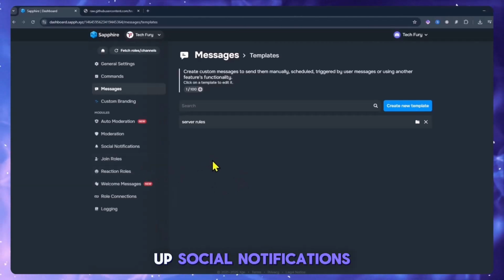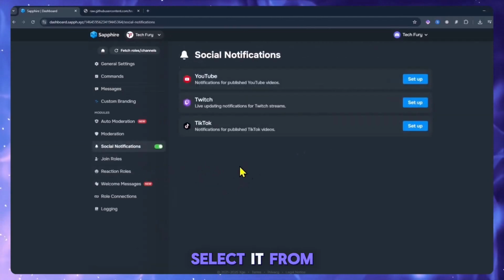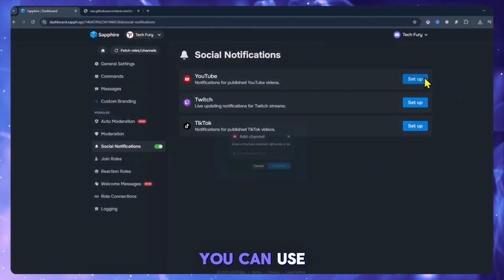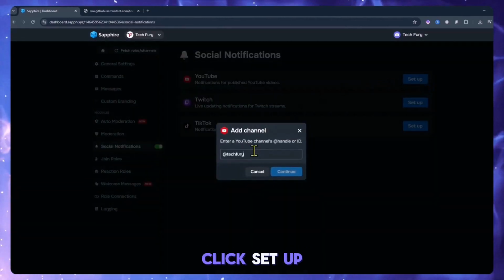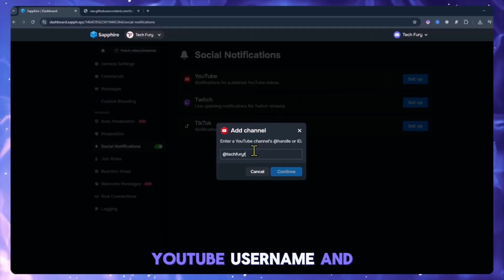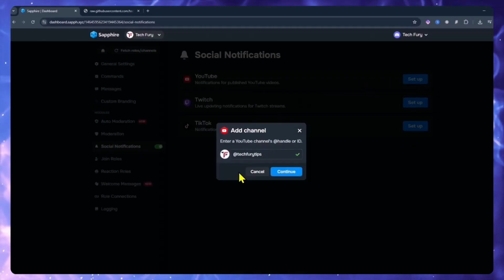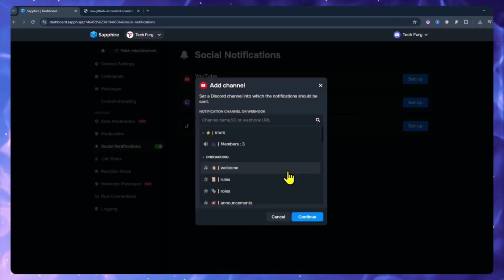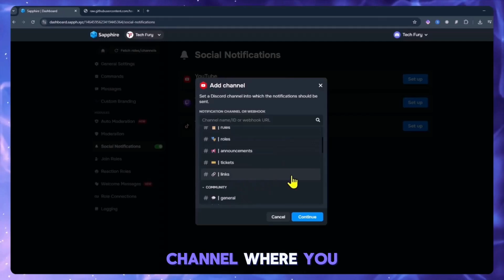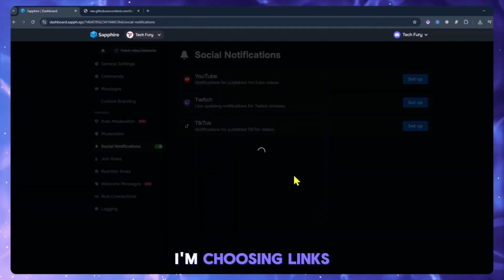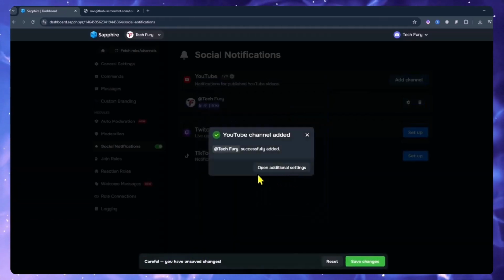Now, let's set up social notifications. Select it from the left sidebar. You can use this for YouTube, Twitch or TikTok, but we're doing YouTube today. Click Setup, type in your YouTube username and hit Continue. Next, select the channel where you want the alerts to go. I'm choosing Links.